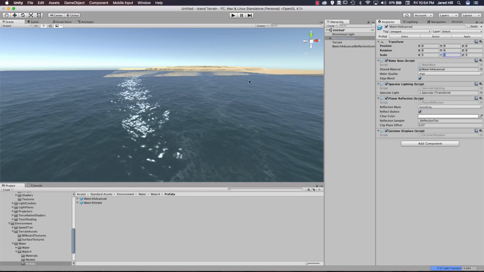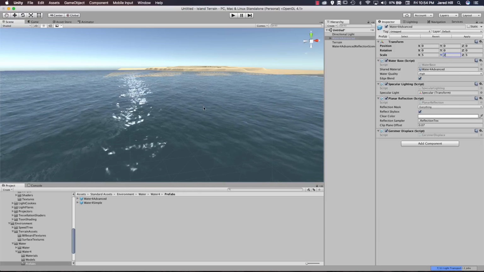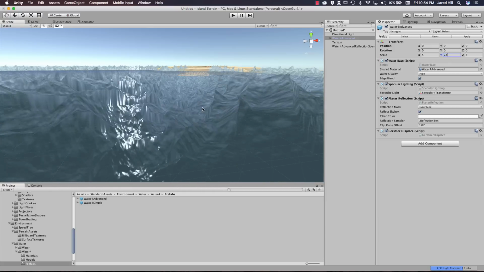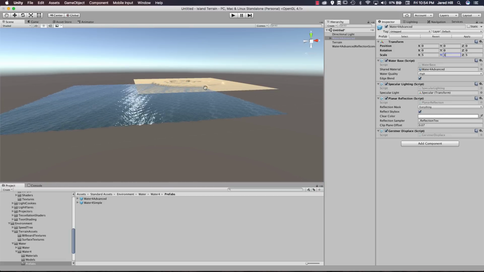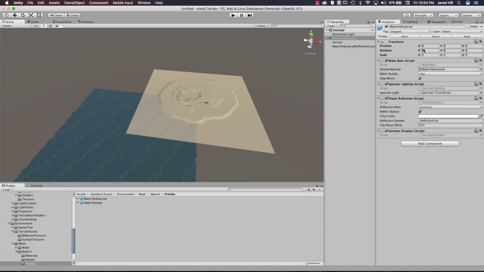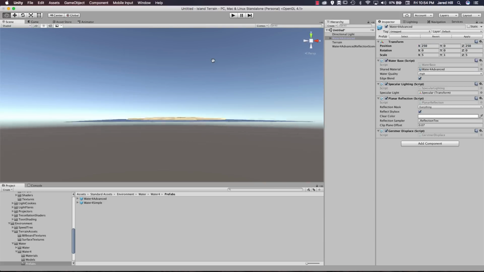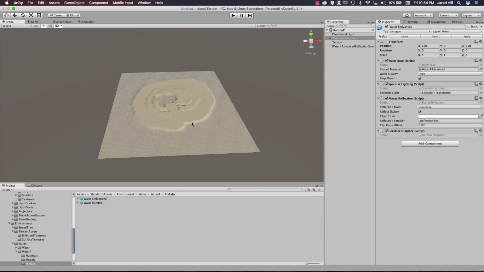So if I go with like a 2 here, you can see that the sea just gets a little more choppy. If you go too high, like 22, you get some really crazy looking stuff going on. But I want a fairly calm sea, so I'm just going to set it to 1. Now I'm going to set the X positioning to 250 and the Z positioning to 250. Okay, so now that basically covers our terrain.